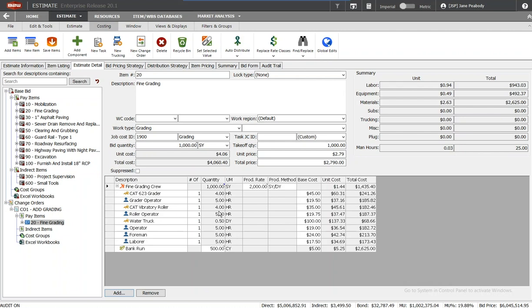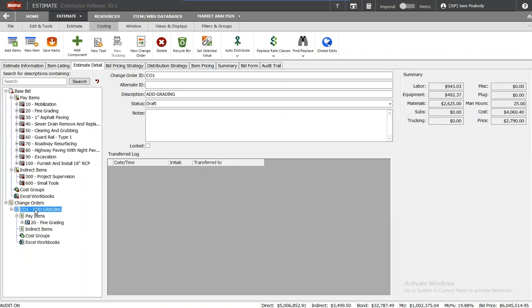And really, that's it. You've created a change order, and again, you can create as many of those change orders as you want. So that's the costing area. Now we also can change the status of this change order. So right now it's in a draft status. I'm going to say it's ready to go.